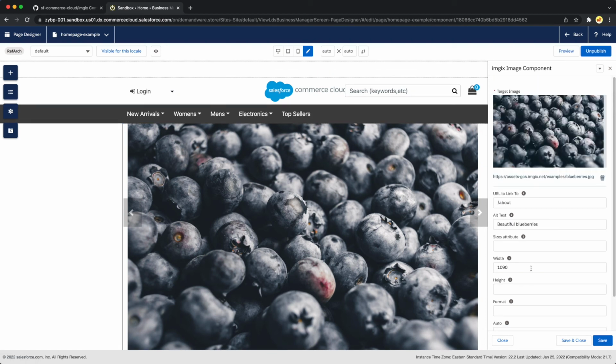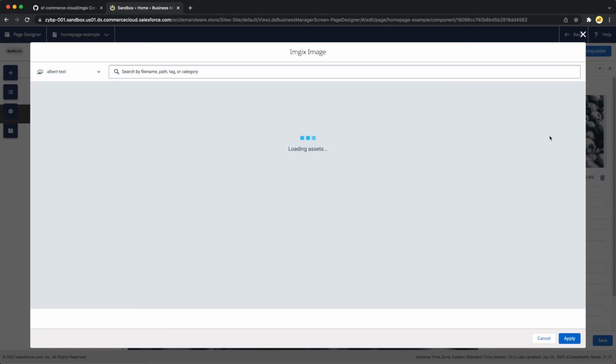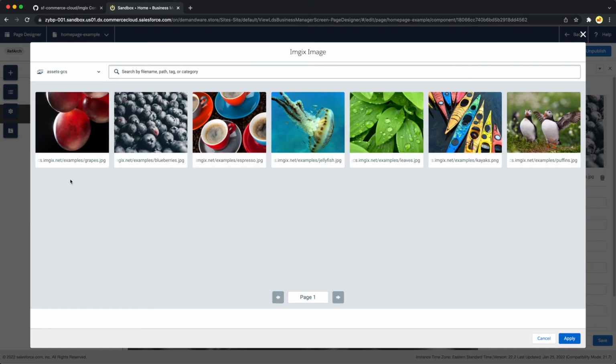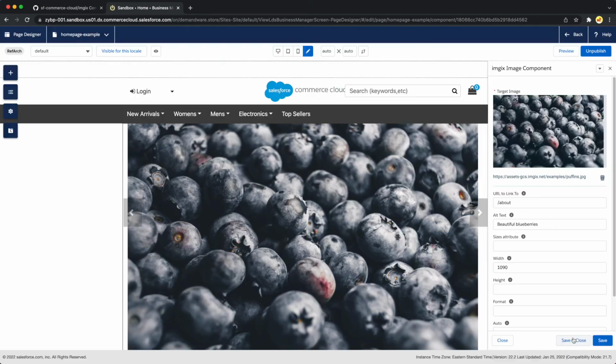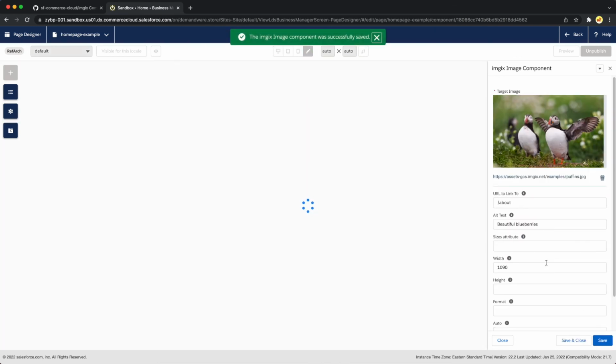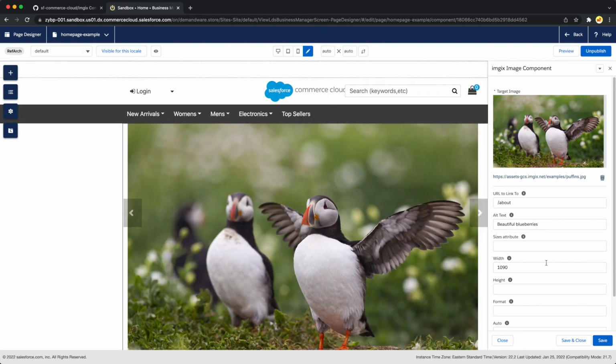Thanks, Fred. So now that we've set our attributes and parameters the way we want them, we've decided, you know what, we don't want blueberries, we want something else. So we're going to go ahead and replace the image. To do that, we just hover over the image, we click replace, and our image manager modal will open up again. We're going to go ahead and select the source that we want. And here we'll find our replacement image. I think Puffins fits better on this page, so I'm going to go ahead and select the Puffins and click apply. And that will update our selection. And you'll note that our attributes and parameters have stuck around. So when we click save and update the selected image, it'll still have that width attribute that Fred previously defined.